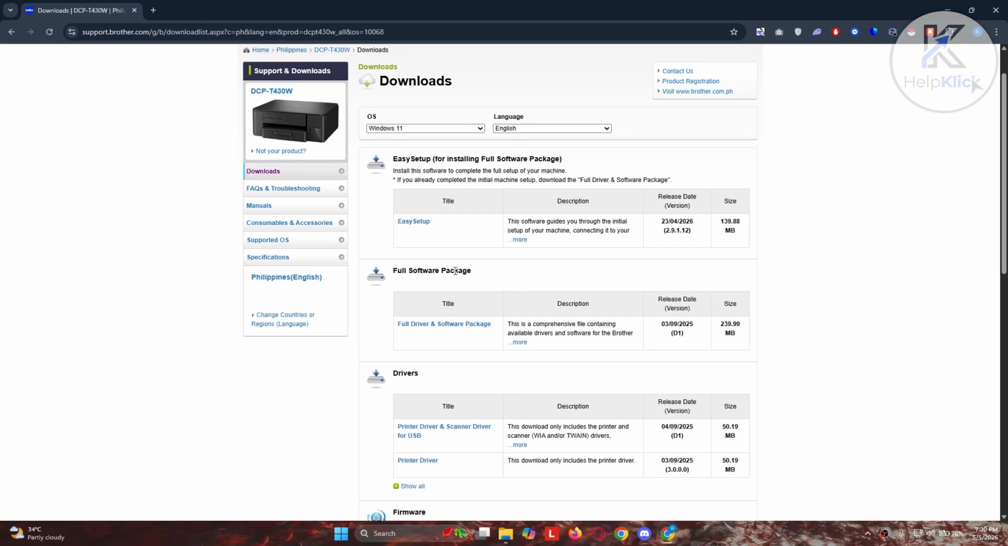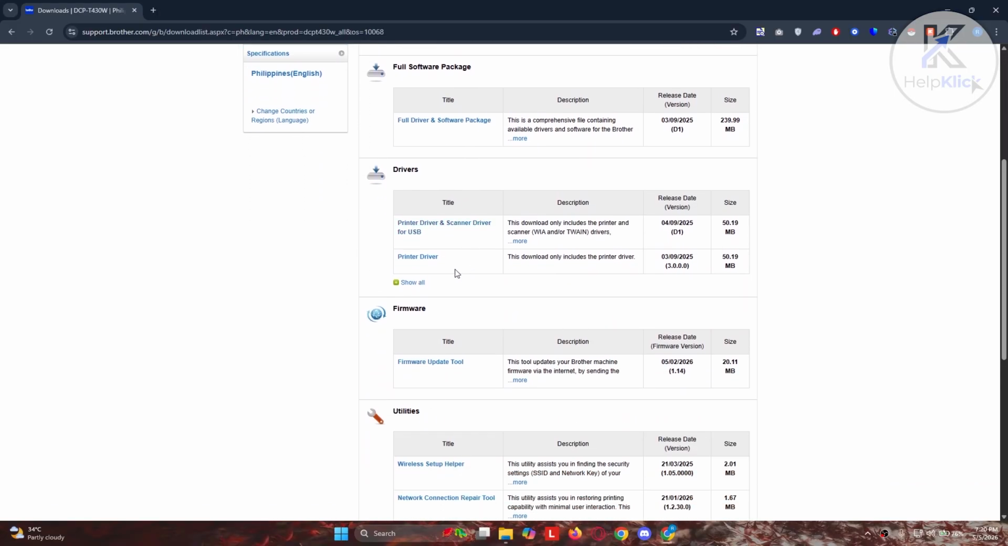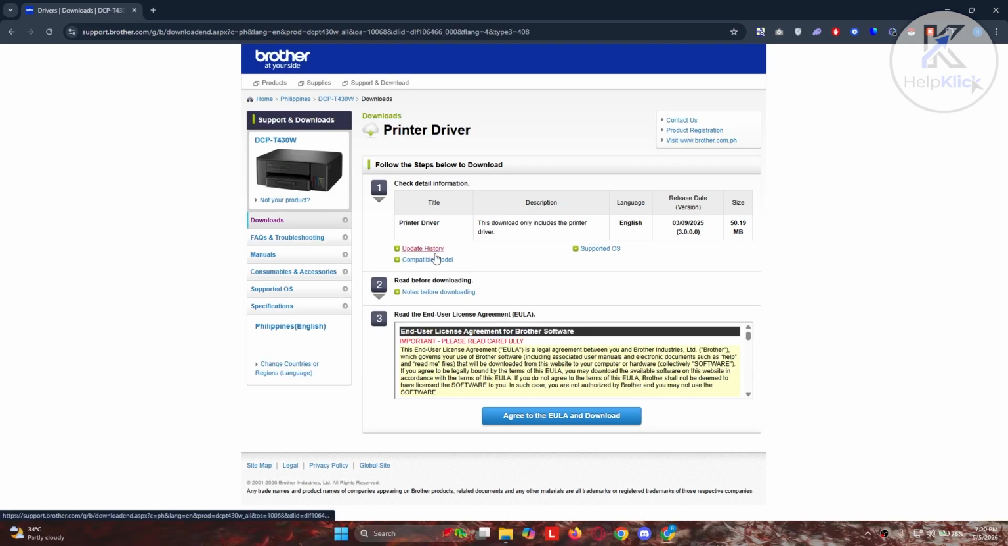Once you've done that, scroll down a bit here and look for the option that says drivers. Inside drivers, you can choose either one of these. If you have a scanner as well and you want to use it, you can choose printer driver and scanner driver here. Or if you just want to install the printer driver, you can just choose printer driver. This depends on what you need. Let's click on printer driver.